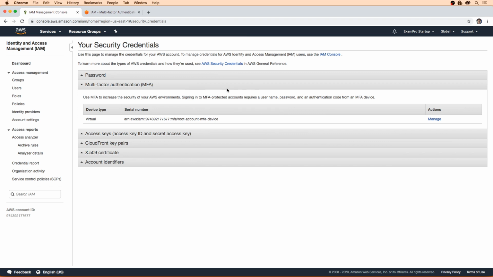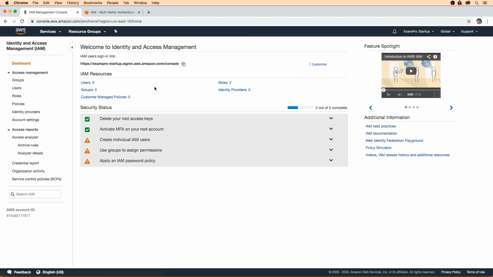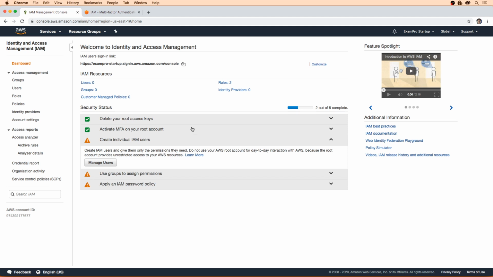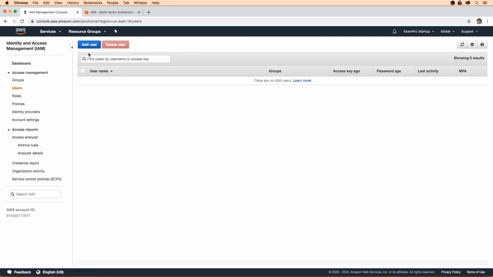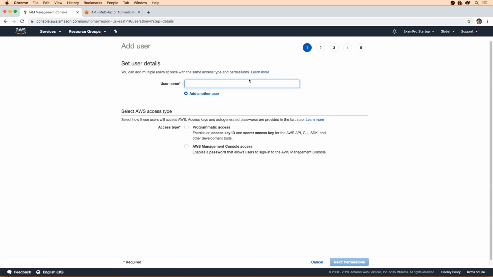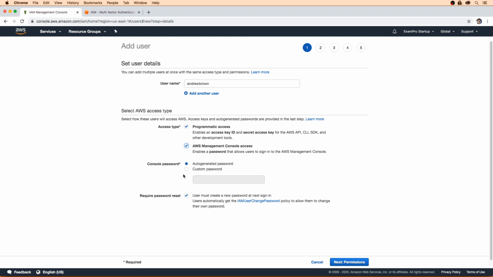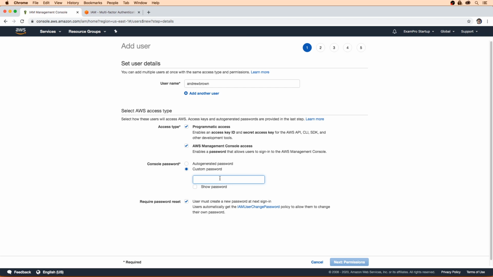I'm going to go back to our IAM account and keep on going through all the recommendations here. The next one is to create individual IAM user accounts, all right? So we'll go to manage users. I'm going to create one for myself. I'm going to call it Andrew Brown because that's my name. I'm going to give it programmatic access and management console access. And I'm just going to provide my own password here, okay?